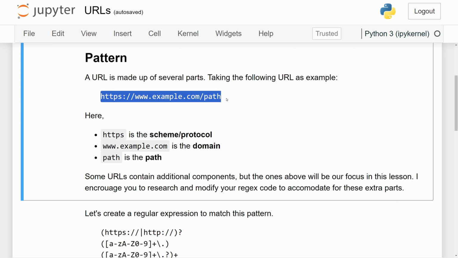So let's take a look at this example. This is a valid URL, and it has multiple parts. The HTTPS that starts off the link right here is known as the scheme or the protocol. We don't really need to know what these are called, but this is one part of the URL. And then we have www.example.com. This is known as the domain of the URL. And lastly, we have the path right here, which is known as the path to the actual web page in our website. And all of these parts together make up this entire URL.